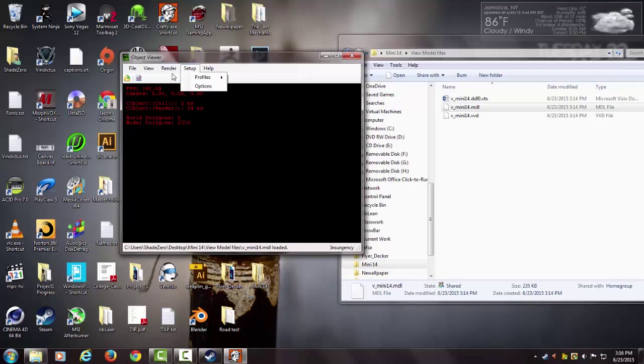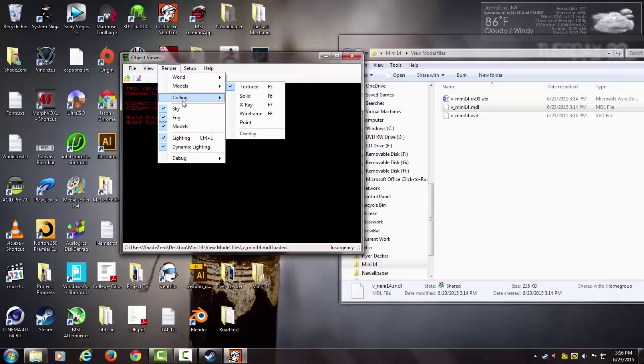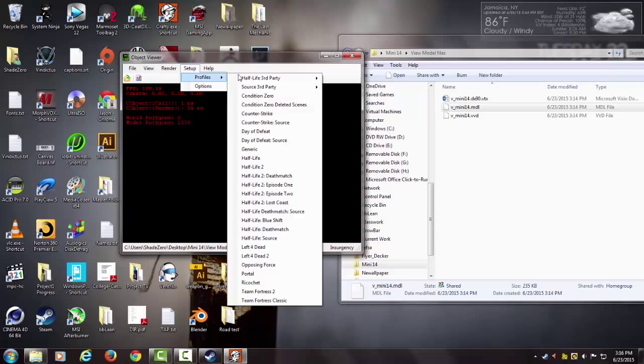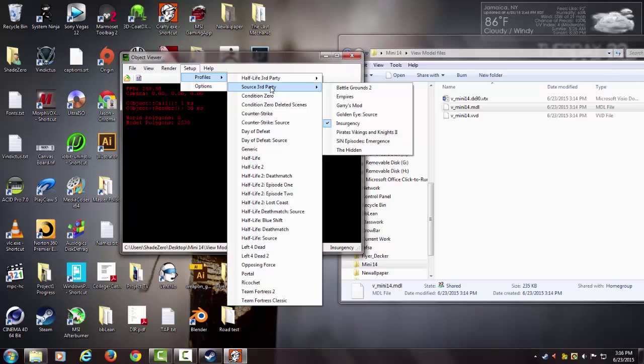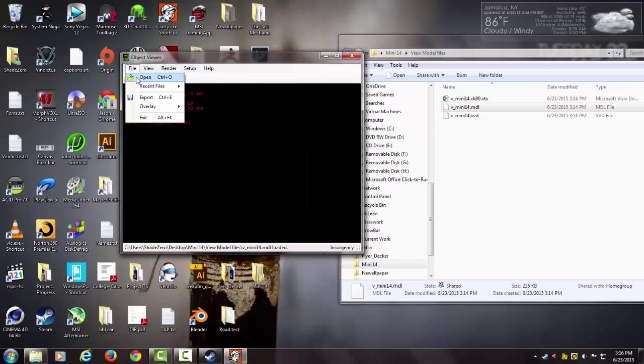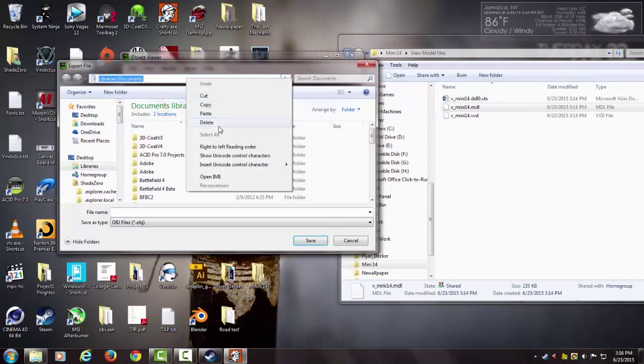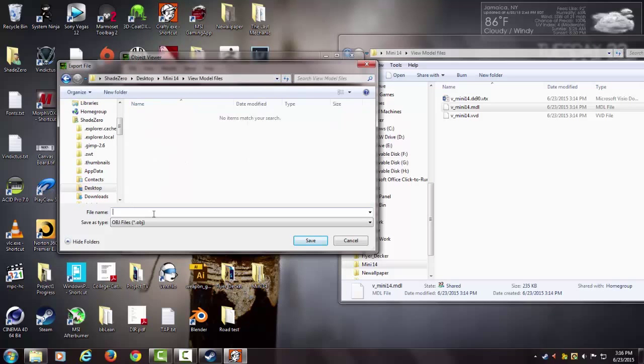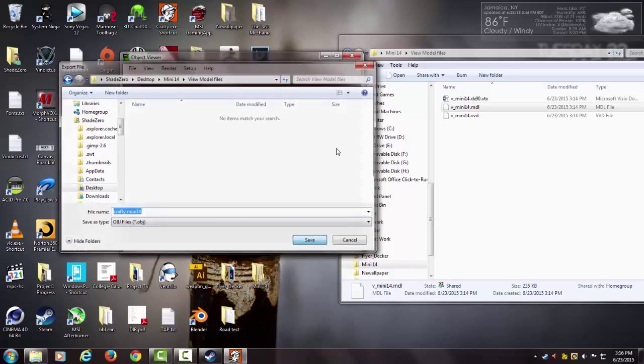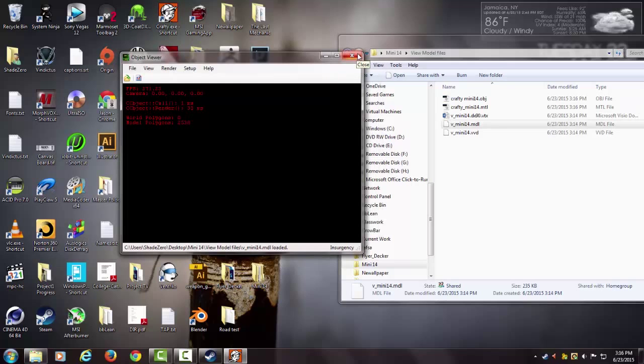For the render, our world would be textured, model would be textured, sky, fog, models, lighting, dynamic lighting. For setup, your profile would be Source 3D Party, Insurgency. You're going to go to file, export, copy this address and paste it in here. We're going to call this crafty mini 14. We're going to click save, and it's in there.